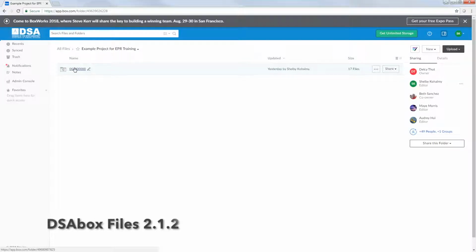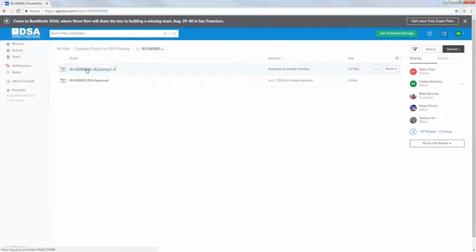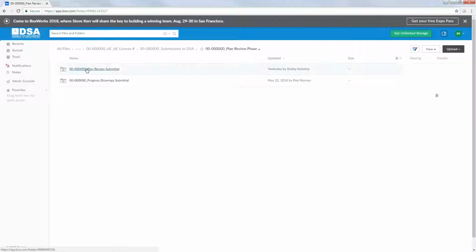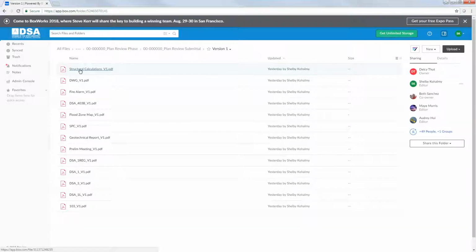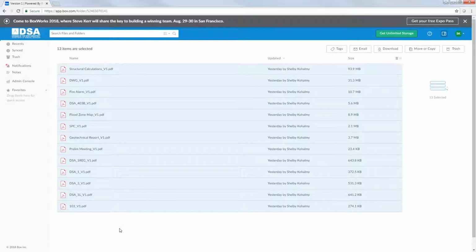Retrieve submitted files from the DSA box. Go to the Office Application Number, AE License, Submittal to DSA, Plan Review Submittal. Select the version 1 folder. Use Control-A to select all files. Then select Download.